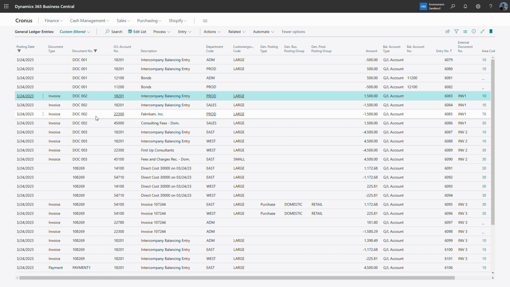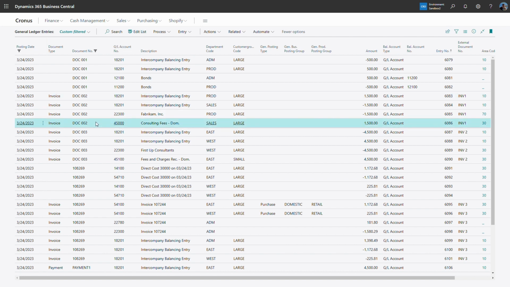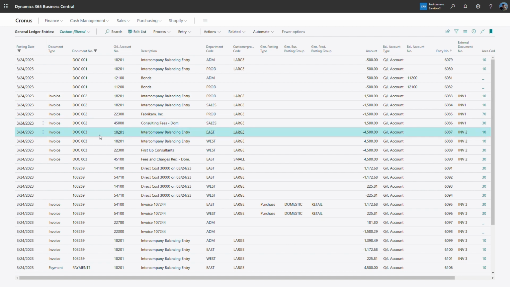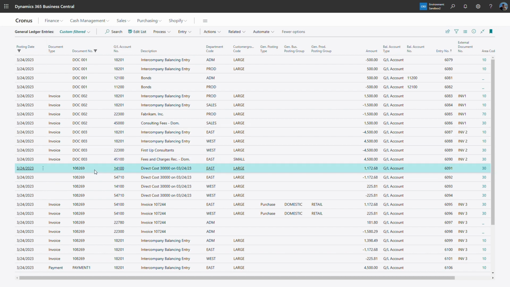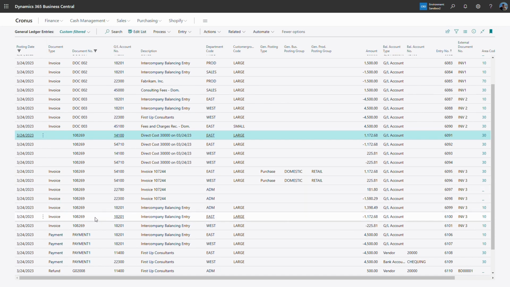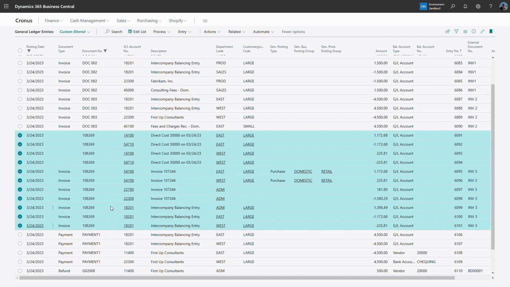Then we put in a multiple line entry from a general journal. This time we used the document type of invoice. Third one was an example of how we generated the preview of the entry in a general journal. That was document number 3. The next entry was a purchase invoice, which are these lines here, and you can see the intercompany balancing entries in here that were generated automatically.